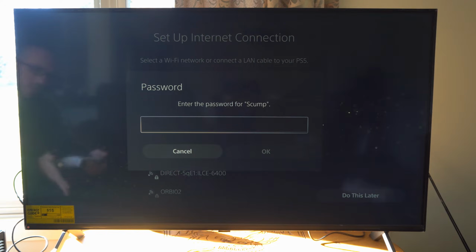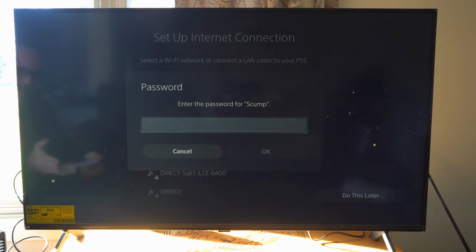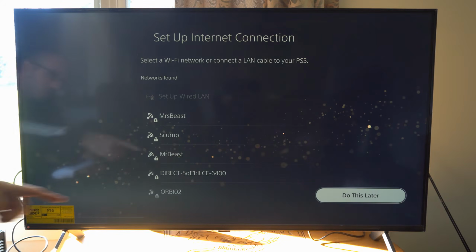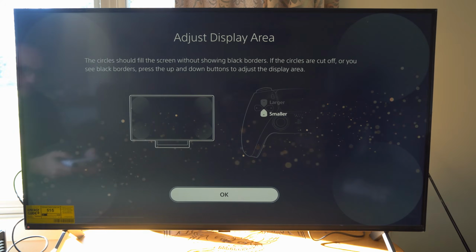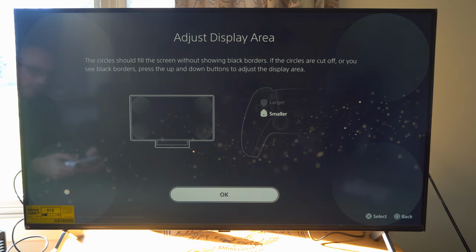Now you could do this later if you really want. So you can type it in now or just do it later. So you have this option down here, do this later. Let's select this. Now adjust the display area.